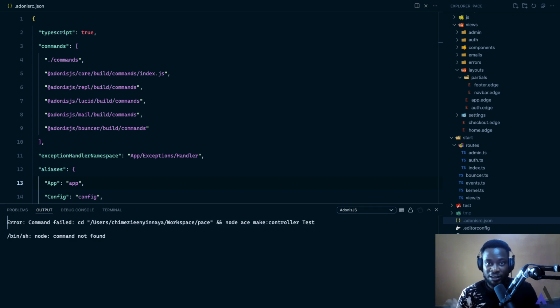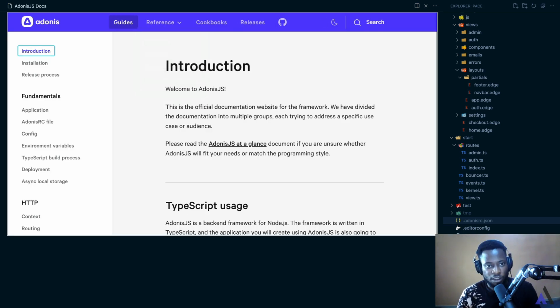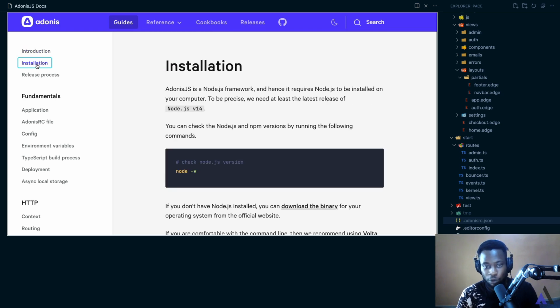Well, it's good that the extension is still in beta. So the more we get to use it, the more we get to identify some of the issues or bugs that it may have. Anyways, let's continue. Let's try opening the docs. As you can see, we have the full AdonisJS documentation directly inside our code editor. So we don't have to go back and forth between our browser and our editor. So we can just do everything within the editor.